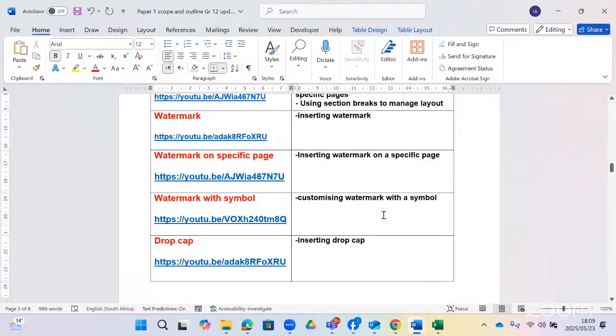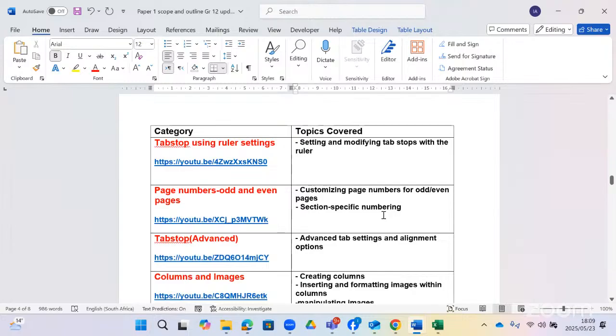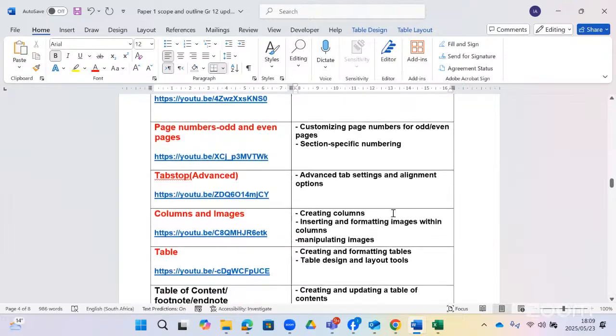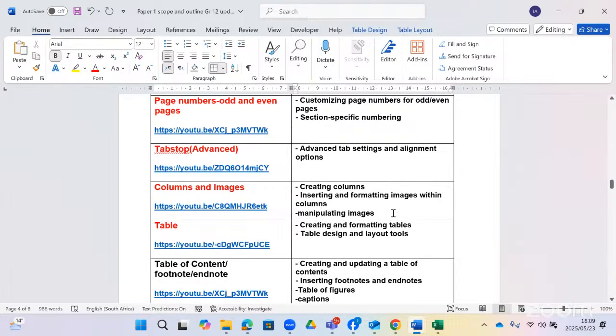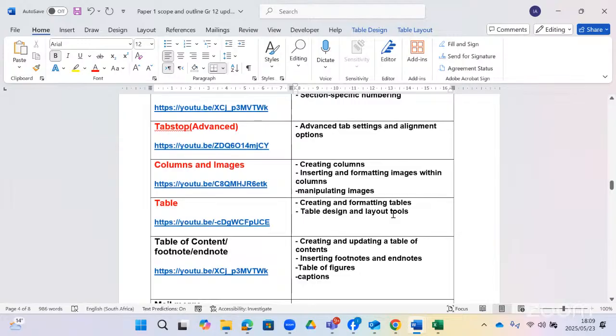Then drop cap, inserting a drop cap. Then we also have the text, tab stops using ruler settings, page numbers, odd and even pages, then columns, and then images, tables, how to create a table and do calculations in tables. Then we also have the table of contents, footnote, endnote, and then table of figures.